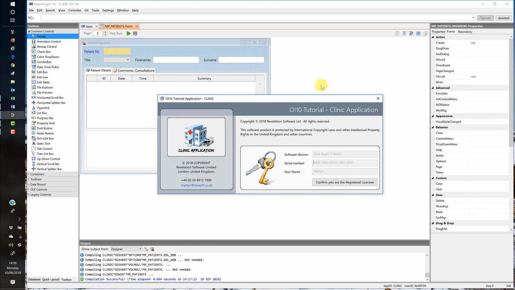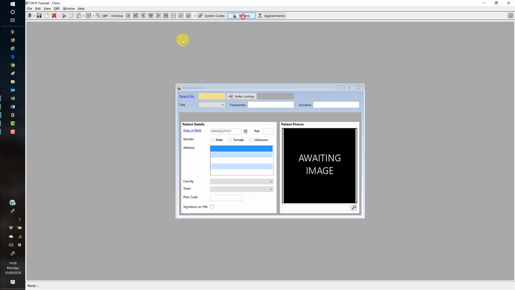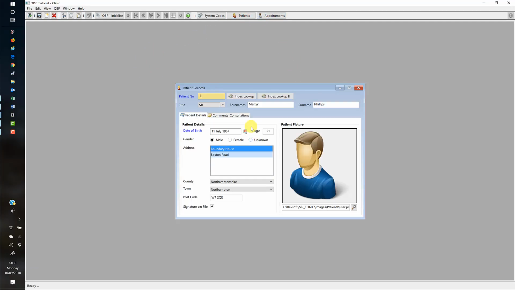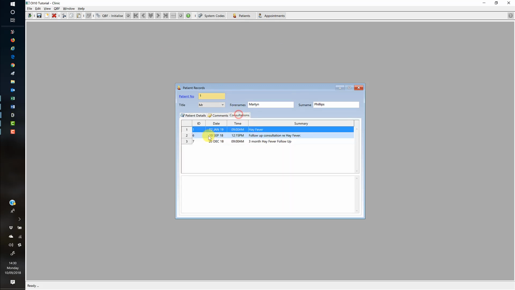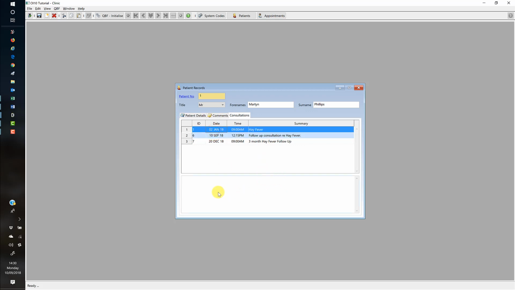Okay, so just test run the system here. I've just added a few extra appointments in, and I've associated them with record number 1. So we have the first one here, which is hay fever, follow-up consultation, so 1, 6 and 7. Now as I'm moving around these, I want the detail to show in the bottom, so we'll have a look at that in a moment.